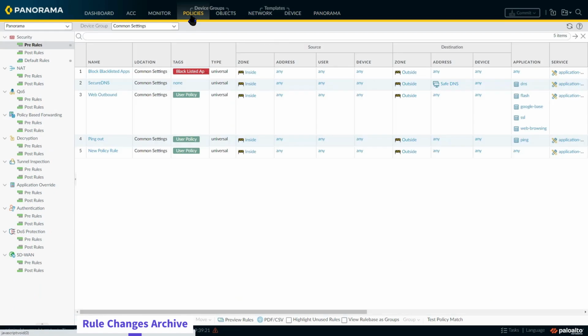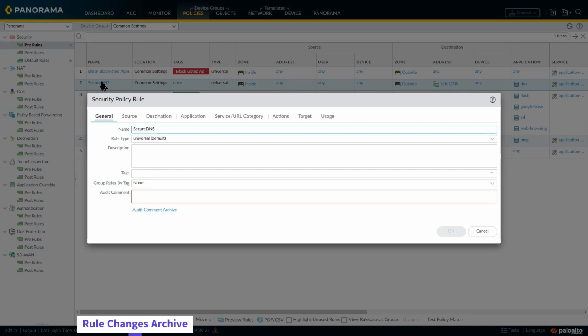So I hit OK and commit Panorama. I show the results of those changes.